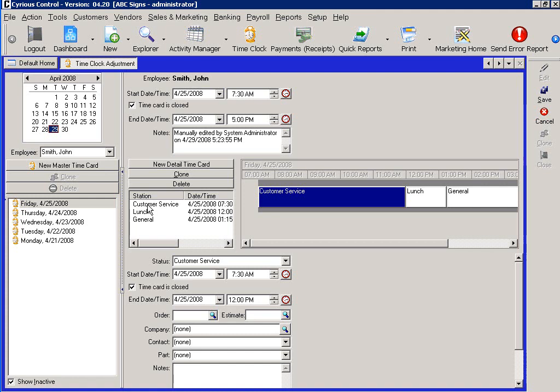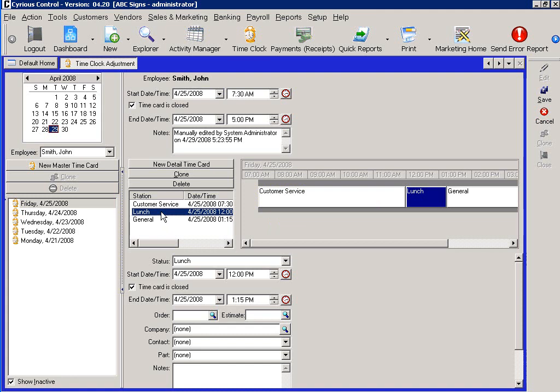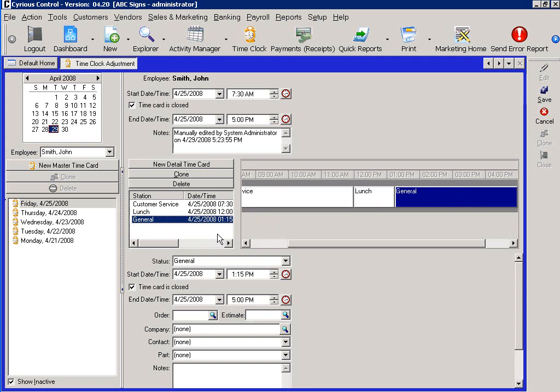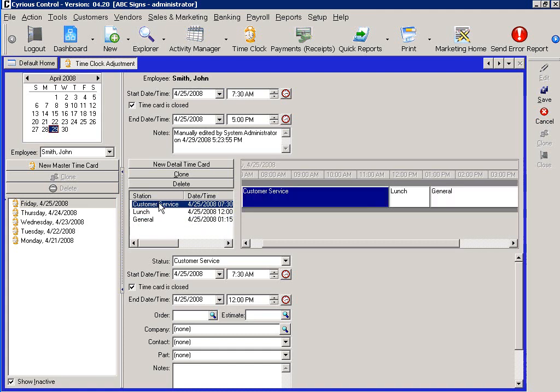In this case, it looks like from 7:30 a.m. to 12 p.m. John was working in a customer service station, and then from 12 to 1:15 he was actually at lunch, and then if we click on the next detail card, from 1:15 to 5 p.m. he was working in a general administration type of status. To correct or modify any of the entries here, you simply click on the detail time card and adjust the information down below it.